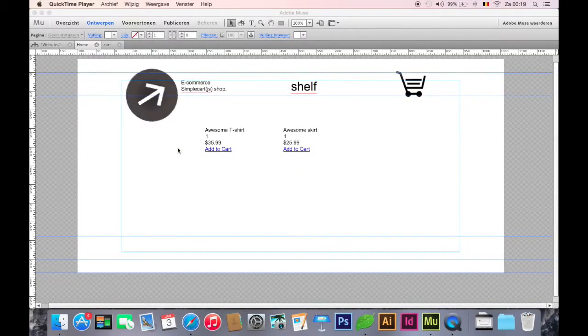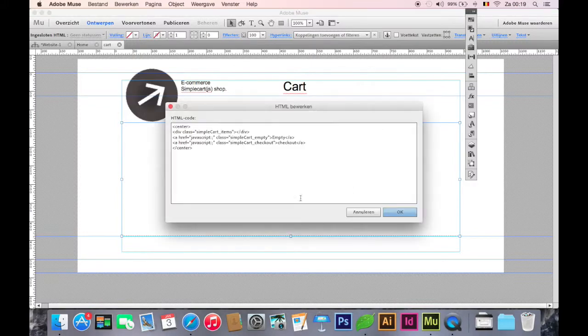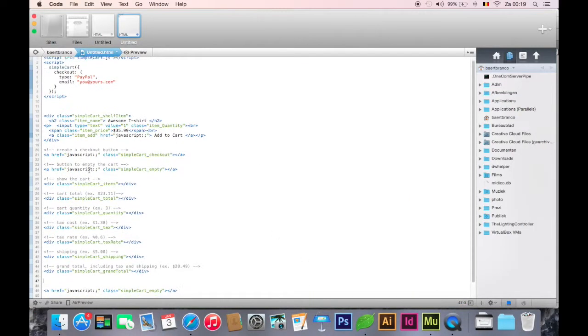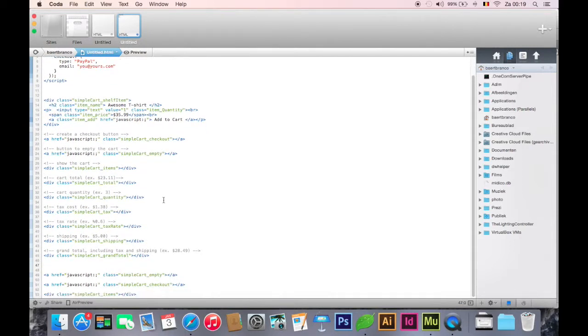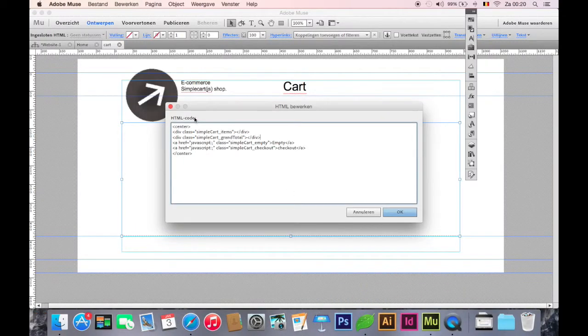So we were talking about the cart, and now we just have empty and checkout. It's not a lot of options that you have, but we also want to show people how much the total cost of this cart will be. So we go to our file, and over here we will see the grand total. This is what we're going to need. So we put this in Muse, and underneath that we've got our grand total.